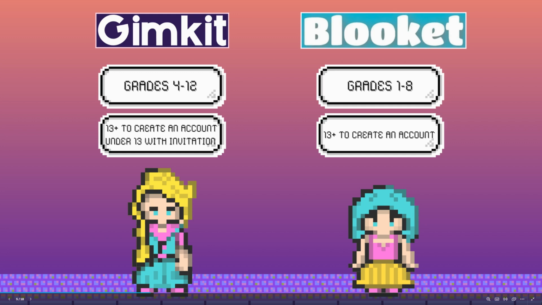Blookit is said to be for the target ages of grades 1 to 8, and students who are 13 and older can create an account.